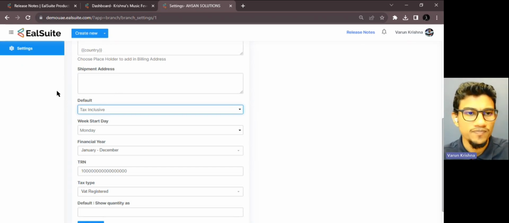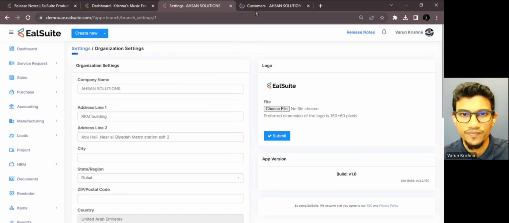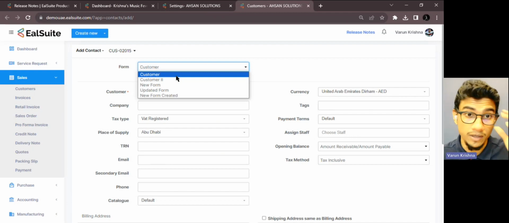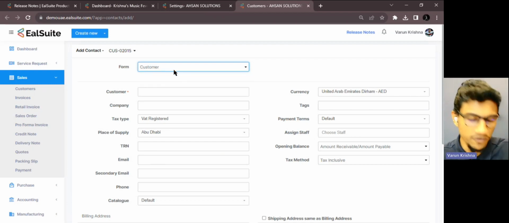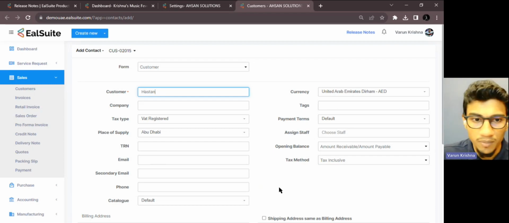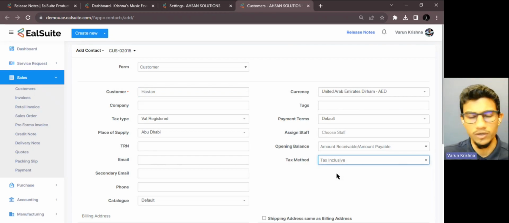So for any customer that you're creating, what you have to do, I'm going to select the form for customer itself, the first form itself. Not going to change that. I'm going to create a new customer called hashtag, and none of the other fields are set mandatory here. I can add the TRN also. You see the tax method, it's already set to inclusive.